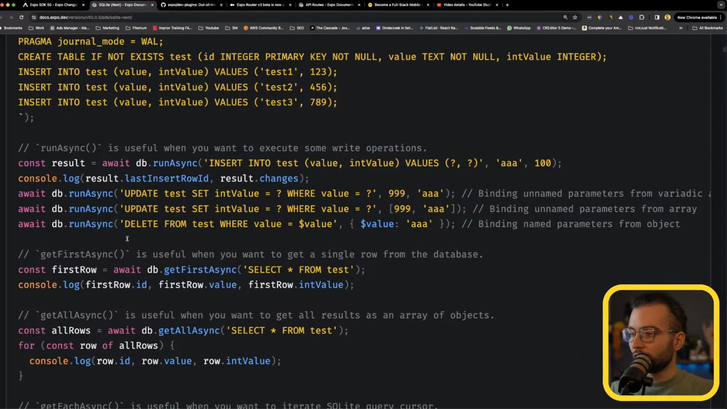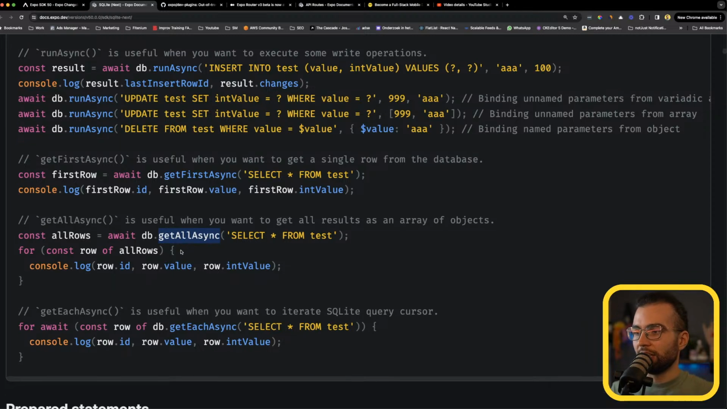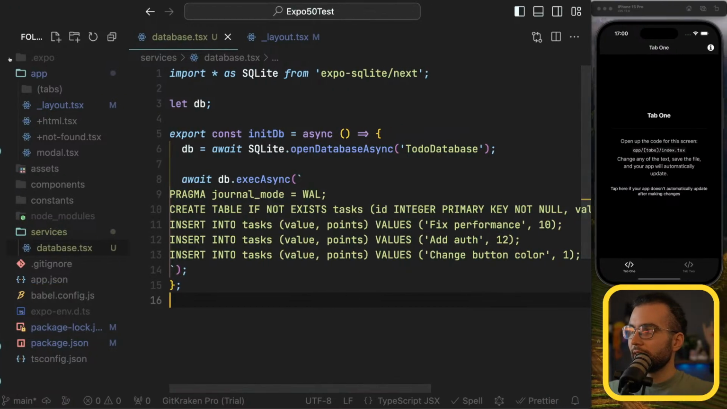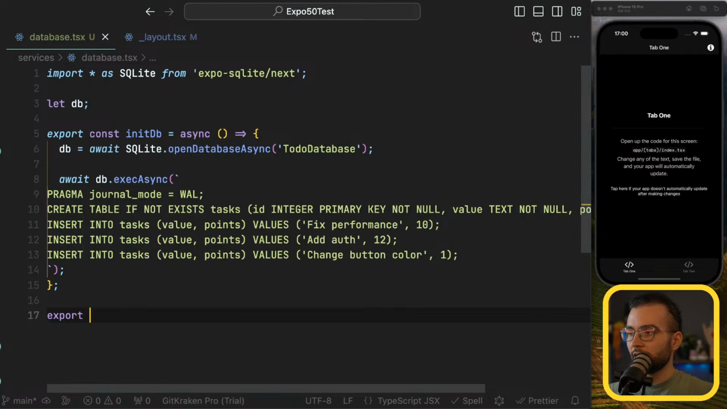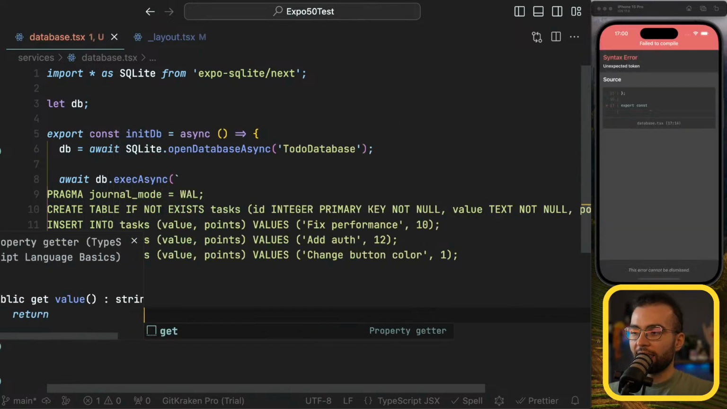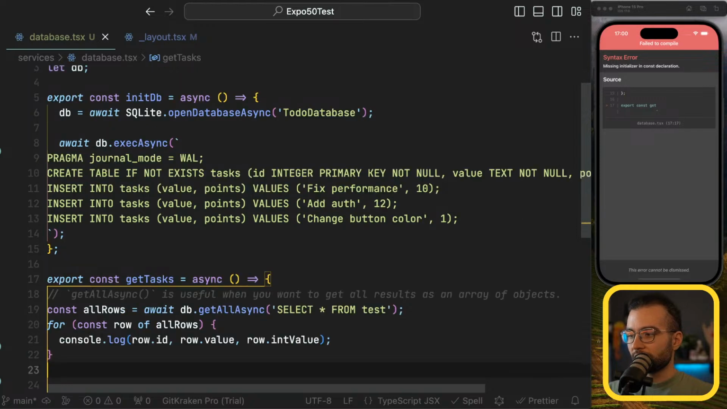But the next thing is to read. And reading, we see an example here of how we can get all rows by selecting something from a table. So let's copy this one. Let's go in our database and let's export const getTasks, which is going to be an async function. And here let's write this code.